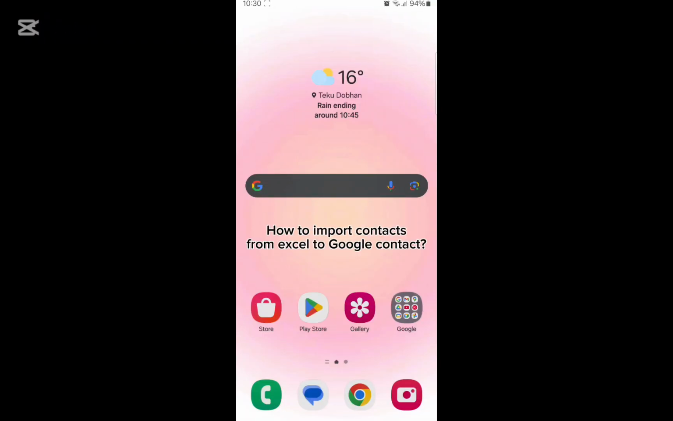So today in this video we are going to learn about how to import contacts from Excel to Google Contact. So without wasting much of our time, let's get straight into the video.